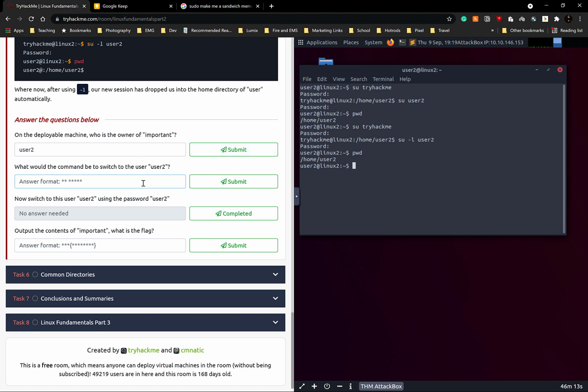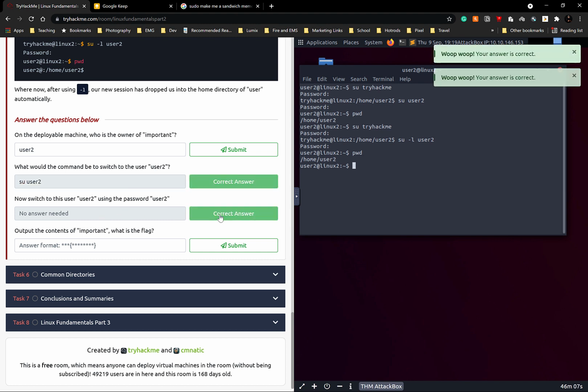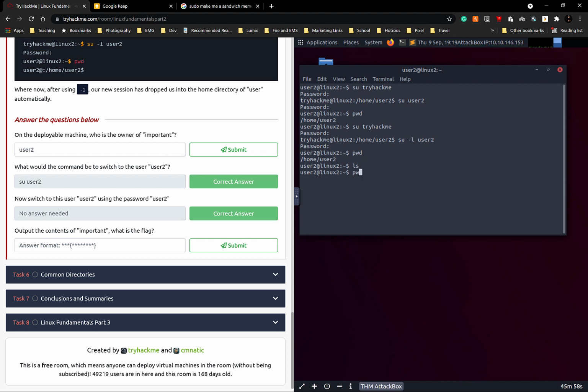What command would we use to switch? It would be su user2. Okay, now we're switched to user2. Output the contents of the important file. So I have to get back to that file. Where's that file located?